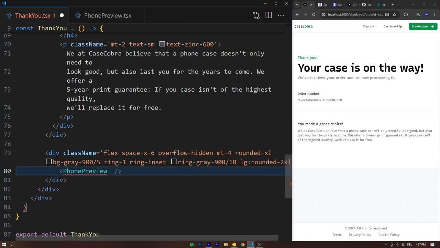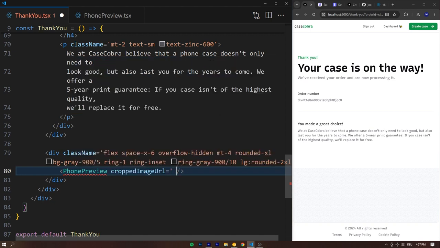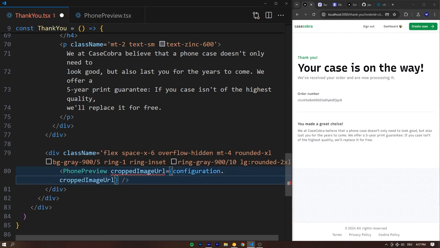And of course, this expects to take two things, which is the cropped image URL, and this is going to be equal to our configuration.croppedImageUrl. And we can simply pass this an exclamation point to tell TypeScript, don't worry about it, this will exist.